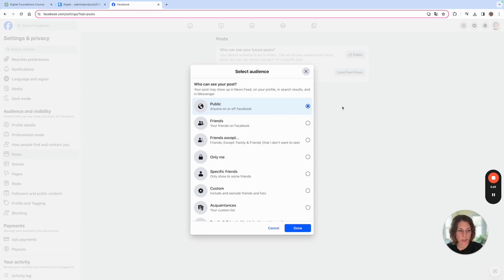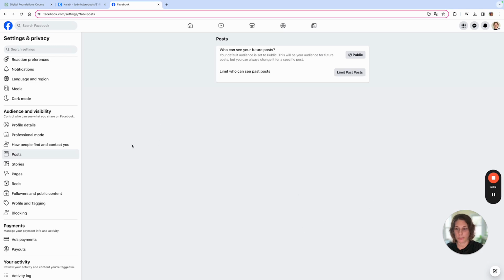If this is not public, you are not going to be reaching anybody. You're going to have a really hard time getting out there and being visible to your potential clients, okay? So make sure that this setting is set to public. Again, this was under posts, right here on this left-hand side: audience and visibility, posts, who can see your future posts? Make sure that is set to public.